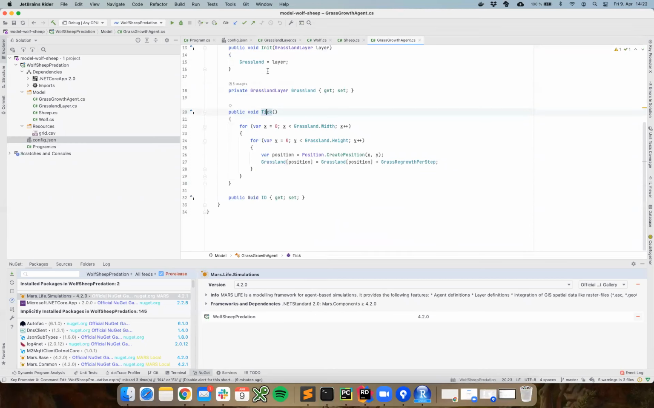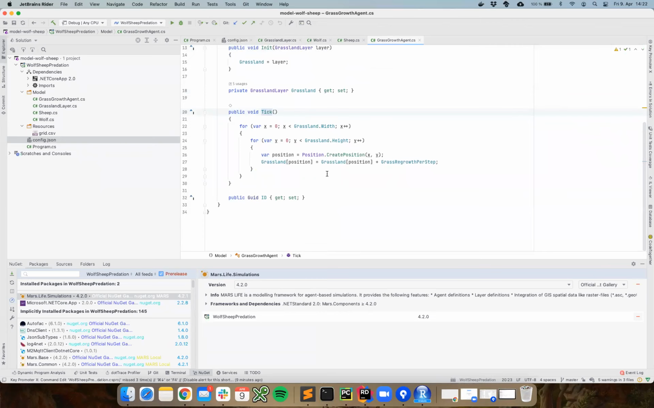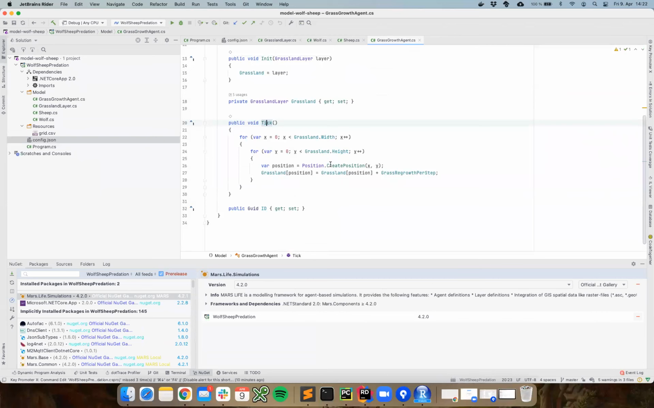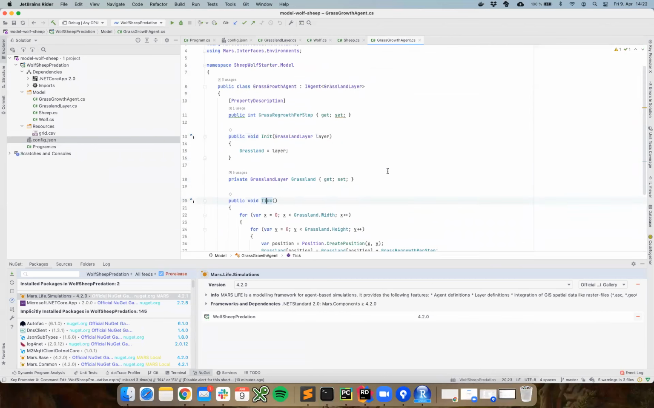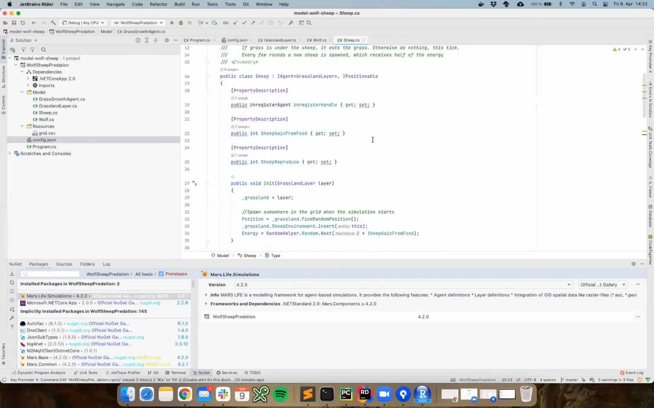And then you have the init method and you always have the tick method. So in every tick, every agent has the possibility to act. And this agent is just doing something, changing the height of grass. So it is disputable whether this is really a good implementation of an agent, but in this case, it was used like that. So how does the layer look?